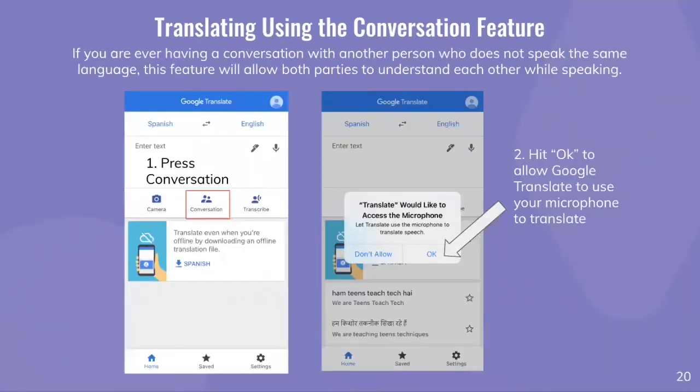Translating using the conversation feature. If you are ever having a conversation with another person who does not speak the same language, this feature will allow both parties to understand each other while speaking. First, you would return to the home screen by clicking the home icon on the bottom left-hand corner of your screen. Then you click Conversation on the middle tab, and then you hit OK to allow Google Translate to use your microphone to translate.